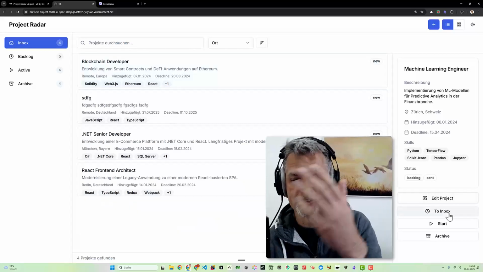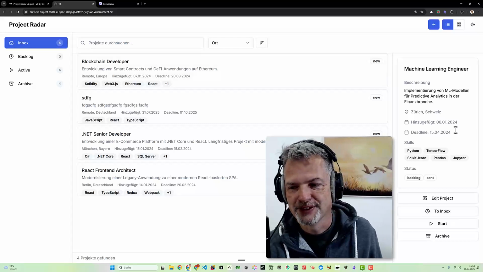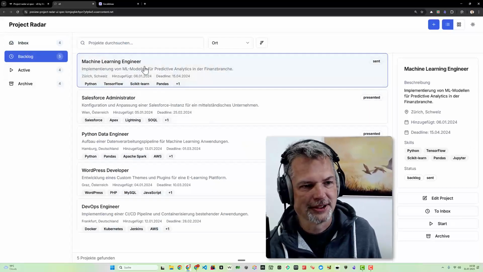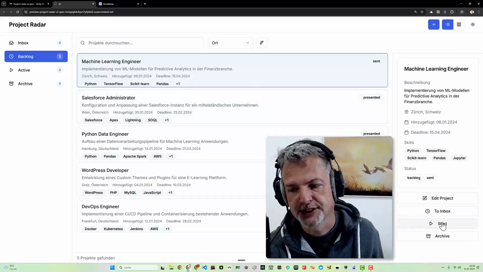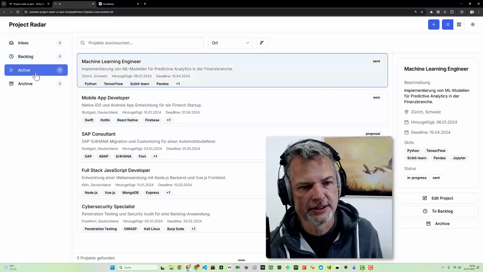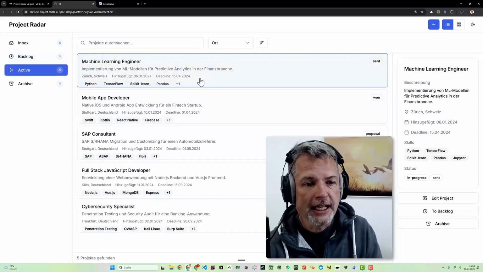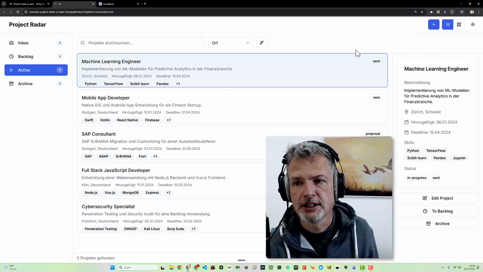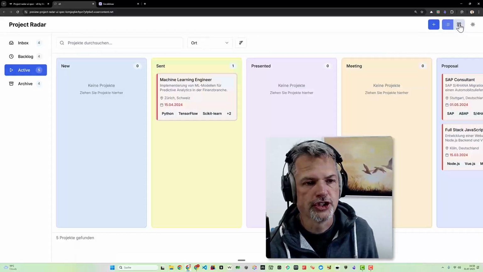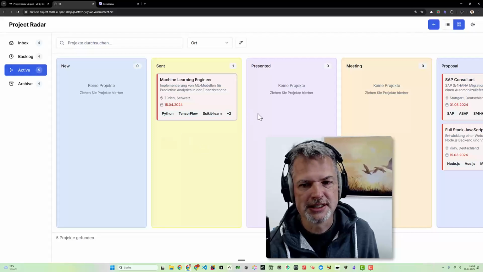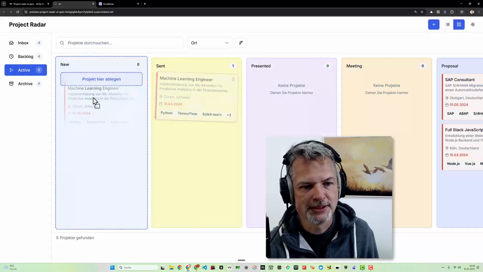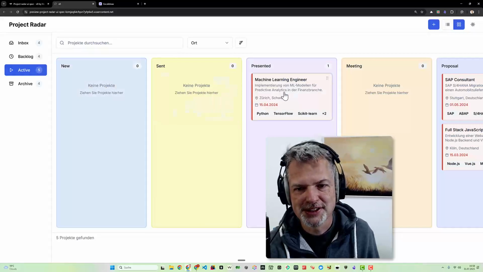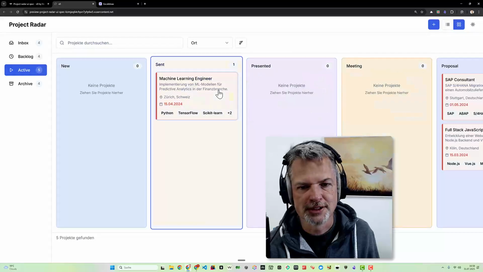Oh, I never tested this. This is also working. So now we have this in the backlog, and now here our machine learning engineer is in the backlog. And from here you can start it, which will then send it to the active tab. Now it's here. And what's interesting, now you can switch here to the Kanban view, and look at this. You have now these nice little Kanban visualizations, and you can basically drag and drop them. Look at this, how nice this is implemented. You can drag and drop them around here.